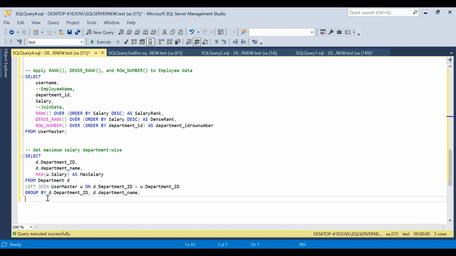Maximum salary department wise. We are applying joins on the department with the user master and have to aggregate the value department wise. So that's why we are writing department ID, department name and max salary as max salary from the department D left join with the user master U on D.department ID equal to U.department ID. This is D for the department, U for the user master table. Group by department ID, department name. We are applying the group by because we are using max as an aggregate function.